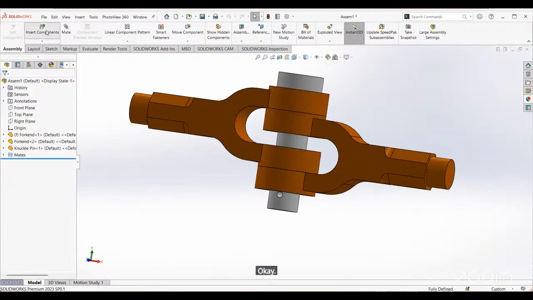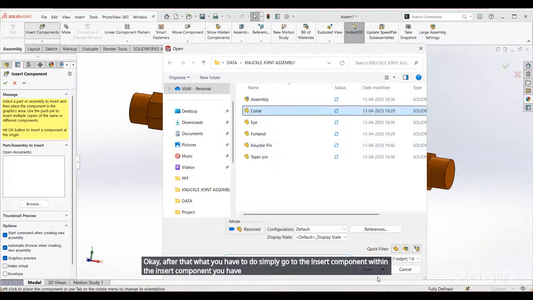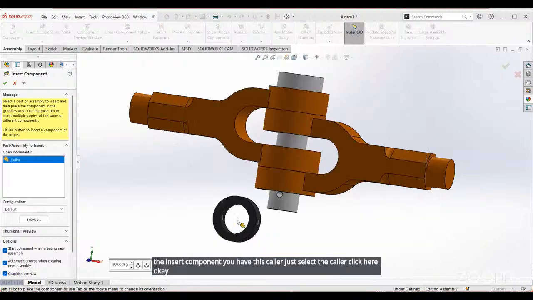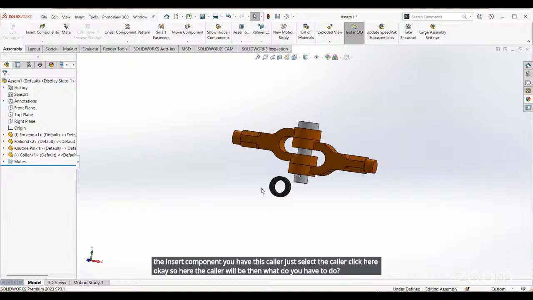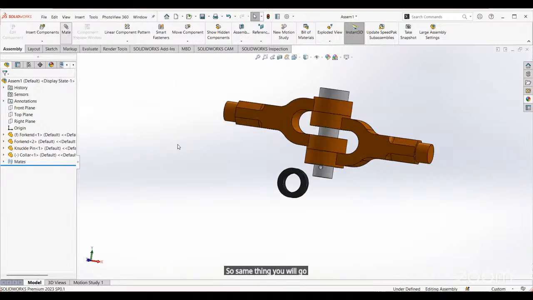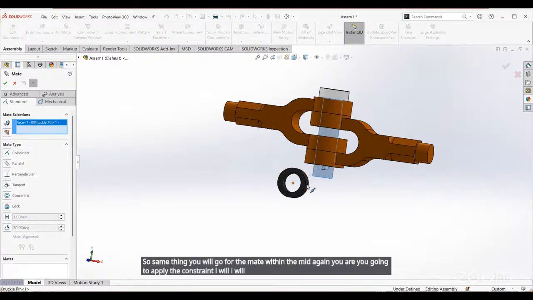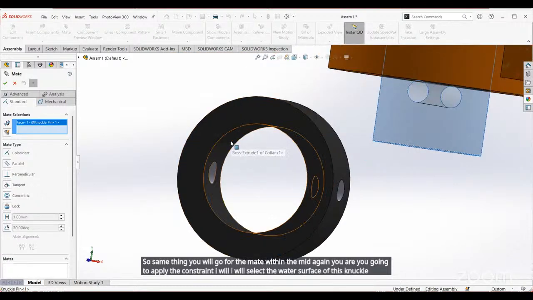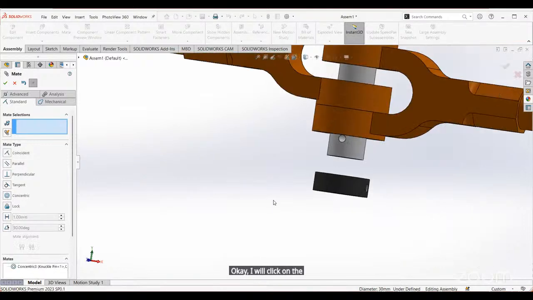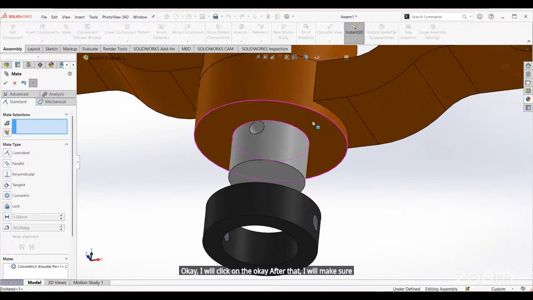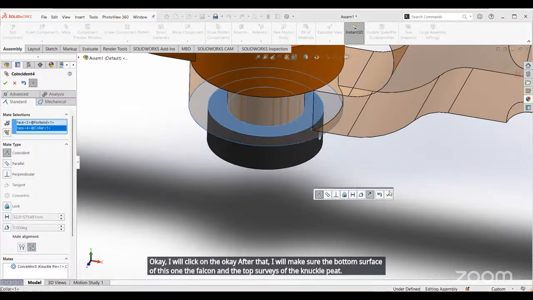After that, what do you have to do? Simply go to the insert component. Within the insert component, you have this collar. Just select the collar, click here. So here the collar will be. Then what do you have to do? Same thing, you will go for the mate. Within the mate, again you are going to apply the constraint. I will select the outer surface of this knuckle pin and the inner surface of this collar. Okay, I will click on the OK. After that, I will make sure the bottom surface of the fork end and the top surface of the knuckle pin are in line with each other.